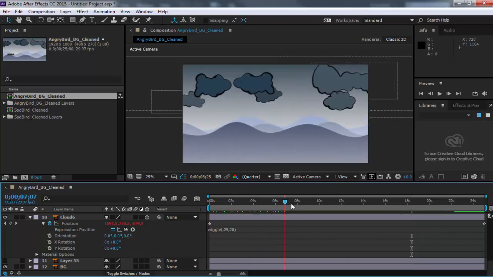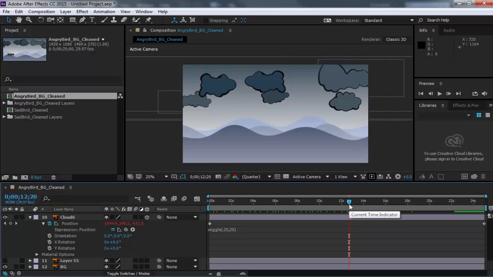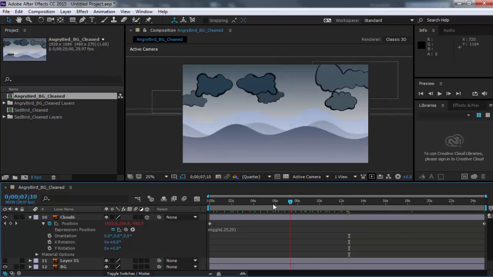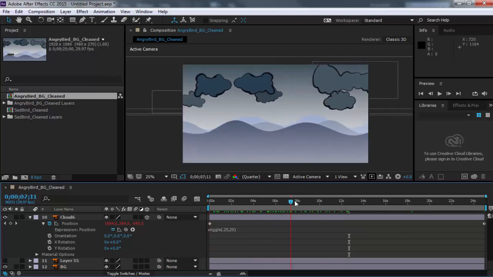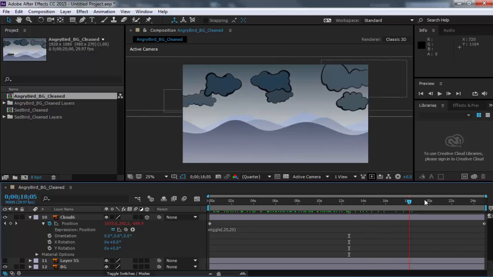Okay? Now you might think that because I put the same expression on each one, that they're all going to move the exact same wiggly, but they don't. It's a random thing. It's like every 4 seconds it gets a random number between 0 and 20, and it moves at that distance. So cloud 1 might be 20, cloud 2 might be 5, the next one might be 12, the next one might be something else. So you can see how each one of these clouds is moving in kind of a sporadic fashion.